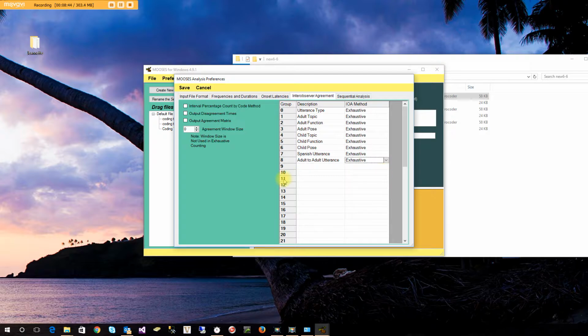But in this case, we're treating it as intervals, and so we have an exhaustive system because if nothing was coded in that group, we have the none group. We want to check output agreement matrix so that we can see the matrix for each group, and I'll show you what that looks like.